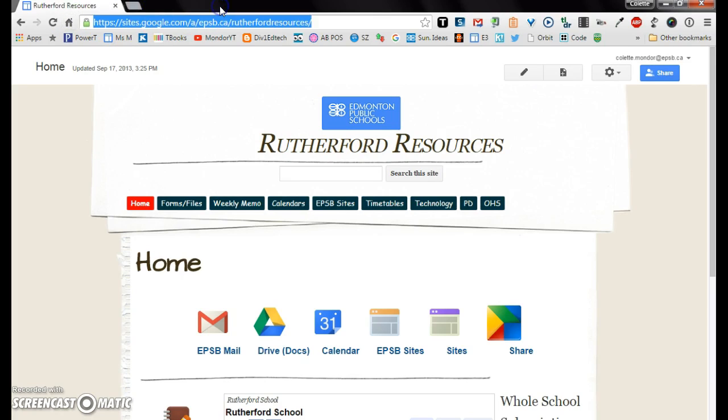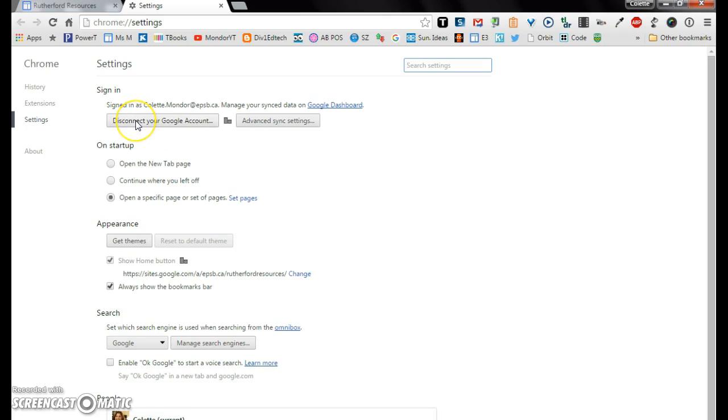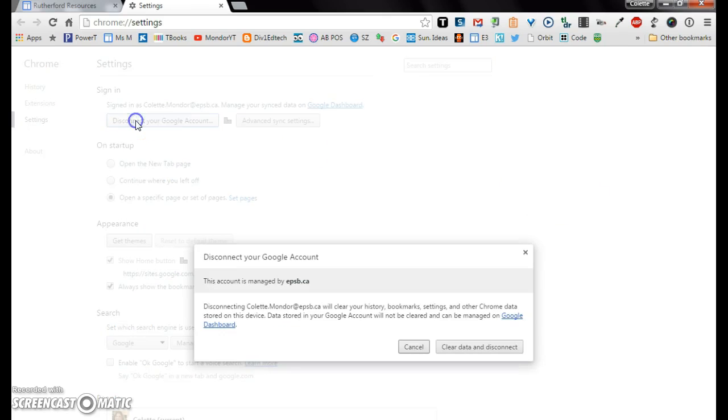If you try this and you decide this doesn't work for you, you don't like being signed into Chrome, you can sign out of Chrome permanently. So to do that, to permanently disconnect all your settings, we go back to our three hot dogs, you go back to settings, and you're going to disconnect your account. It's going to double check that you want to do this, and you will ask it to clear data and disconnect.